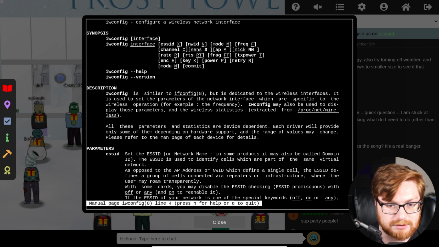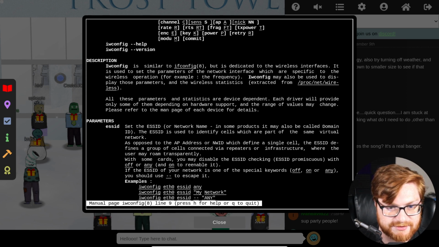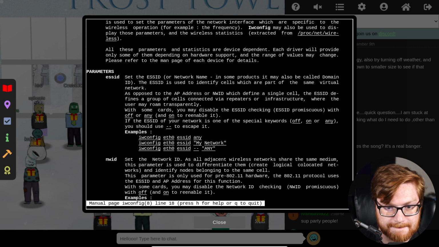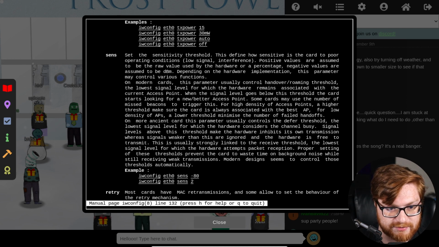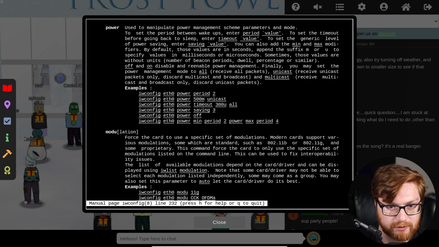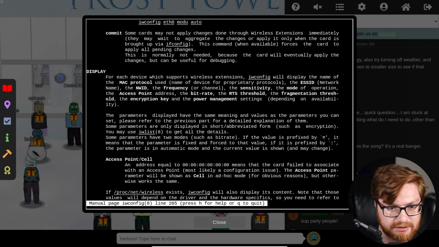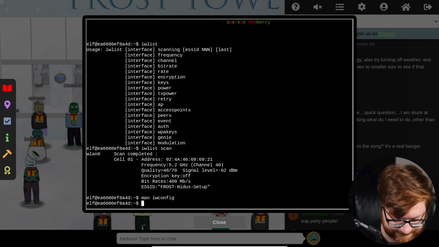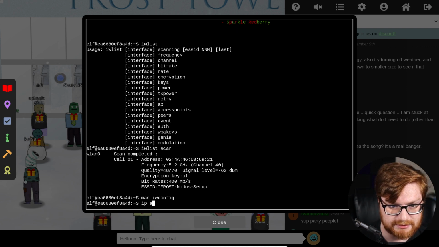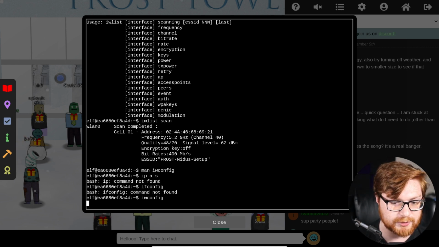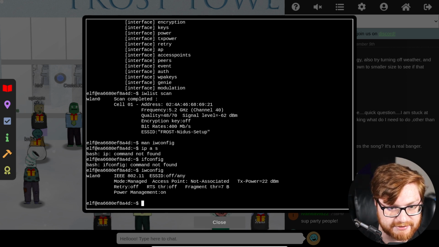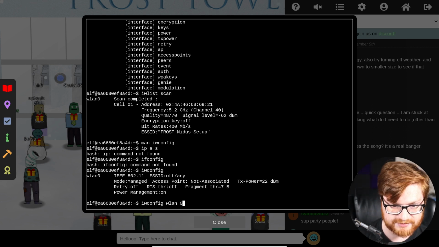Are there examples down below? Set the ESSID name. Yep, maybe that shows if I'm connected or not. Frequency and channel, AP for the access point, retry, frag. How can I tell when I'm connected? Maybe what are my interfaces to begin with? Oh, I don't have one. I'm looking at my wireless anyway, so that is not connected to anything. But wlan0 is the name of it. So iwconfig wlan0, if I can type, sorry.